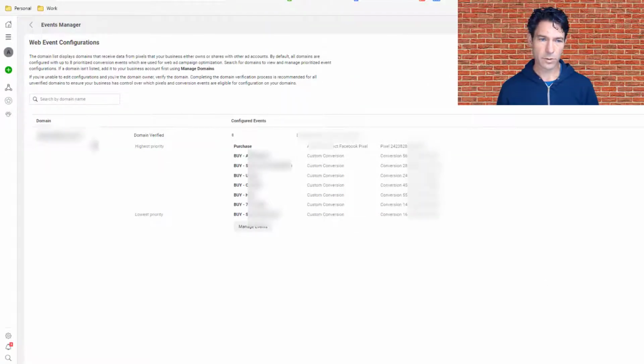So here's an example from a client account where you can see the highest priority event is the standard purchase event from the Facebook pixel. But then we've got all these other custom conversions that have been configured as the other priority events. Now, the reason that I've done that is because they're the only events that I'm interested in as far as optimizing ad sets for.